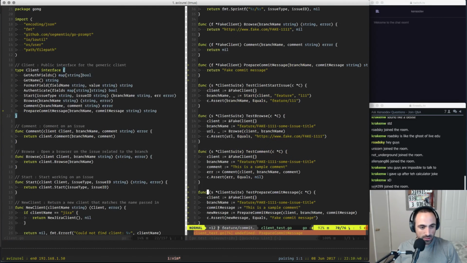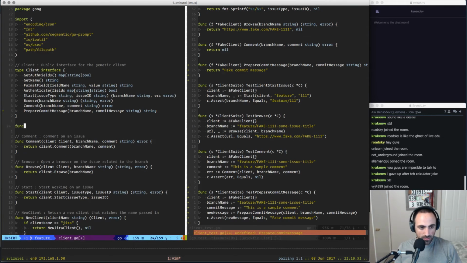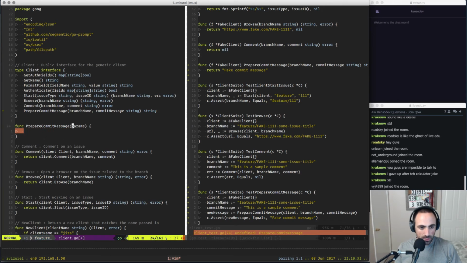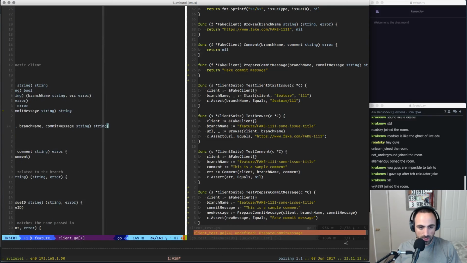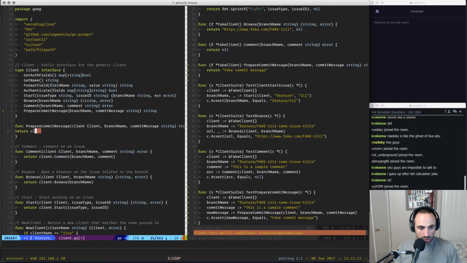And now we are on client.go here. So client.go, we have prepare commit message. We should accept a client, which is a client, a branch name, and a commit message, which are strings, and going to return a string. And then this is going to return client dot prepare message with the branch name and the commit message. Save this. Go test.